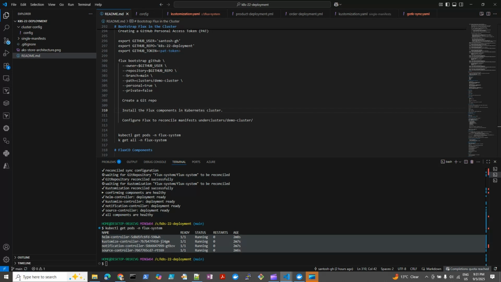Here I'll just click this so it will sync, and yeah, you can see this folder got created. It was not there earlier. By default it created this clusters, demo cluster, whatever we mentioned here, and under that flux-system. Within this it created a YAML file, and this is the sync file.